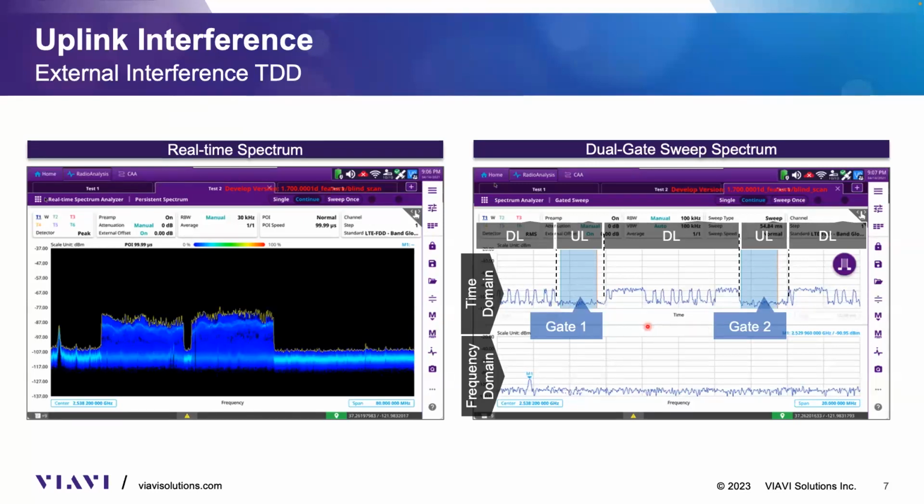And why do we have two gates? Because with two gates, we improve the probability of intercept of an interferer. If interference is intermittent, we're going to be able to see it if we have the analysis on both uplink slots. As a result, down here we see the spectrum, and as you can see, we're only looking at the uplink. As it happens, we have an interference that we can clearly see because of this dual gate capability.